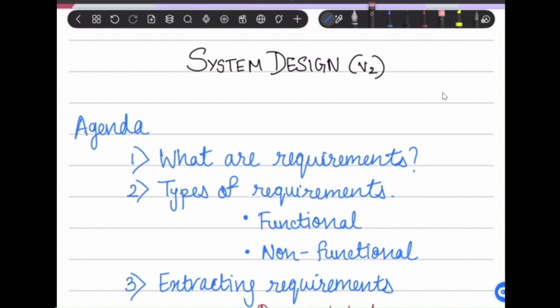In the previous video, we learned about systems, system design, different components of a system, why large systems face problems and what they are, and what are the goals of system design. In this video, we'll go ahead.